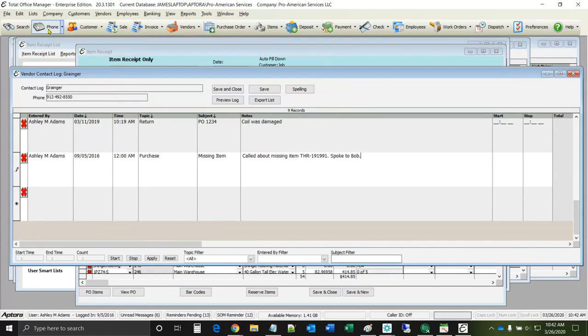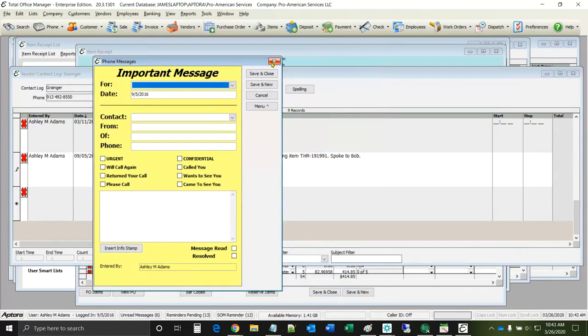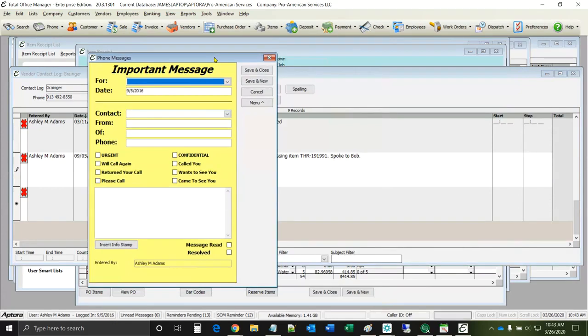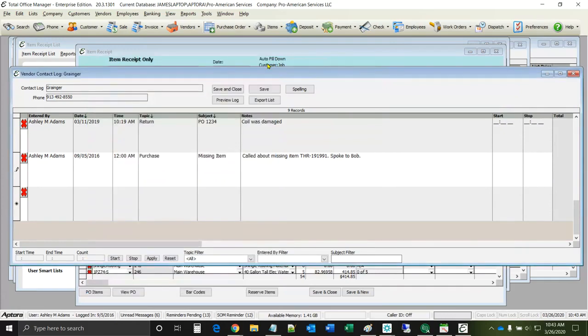Some people use phone messages as a reminder. Put in a phone message for yourself. Date it for the day he's supposed to call you, or put in a phone message to follow up with Bob. Put it on a Post-it note if you want to, but Total Office Manager does have ways of you creating reminders. You can make yourself an appointment, whatever you want. There's different tools. But you do want to tell the story.